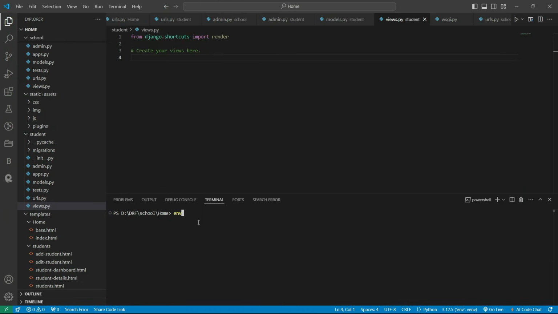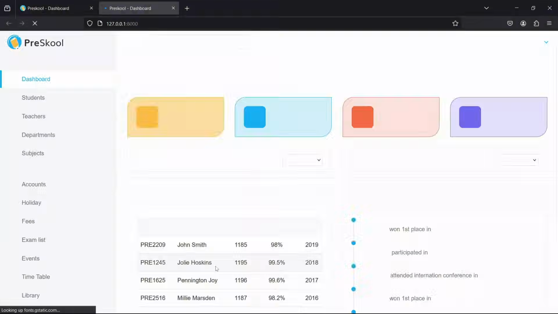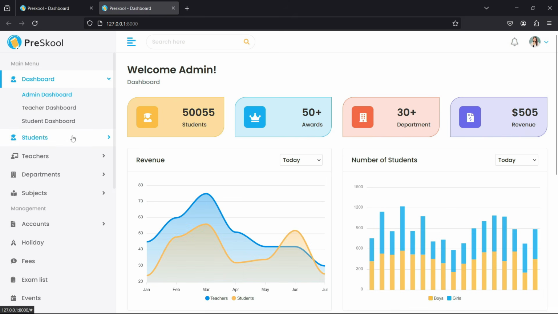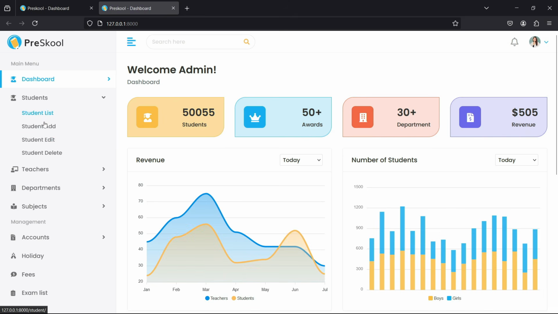Let's first activate our virtual environment here. And let's run our server. Opening the server, you can see that in the student section there are only four sections available: student list, student add, student edit, and student delete. So in this way we need to define the four functions here in the views. So let's define them.